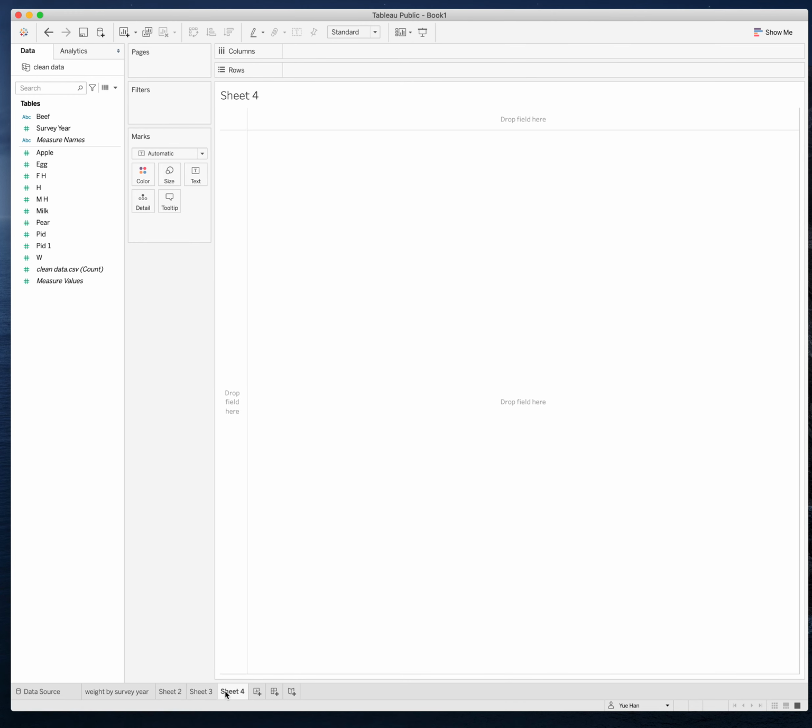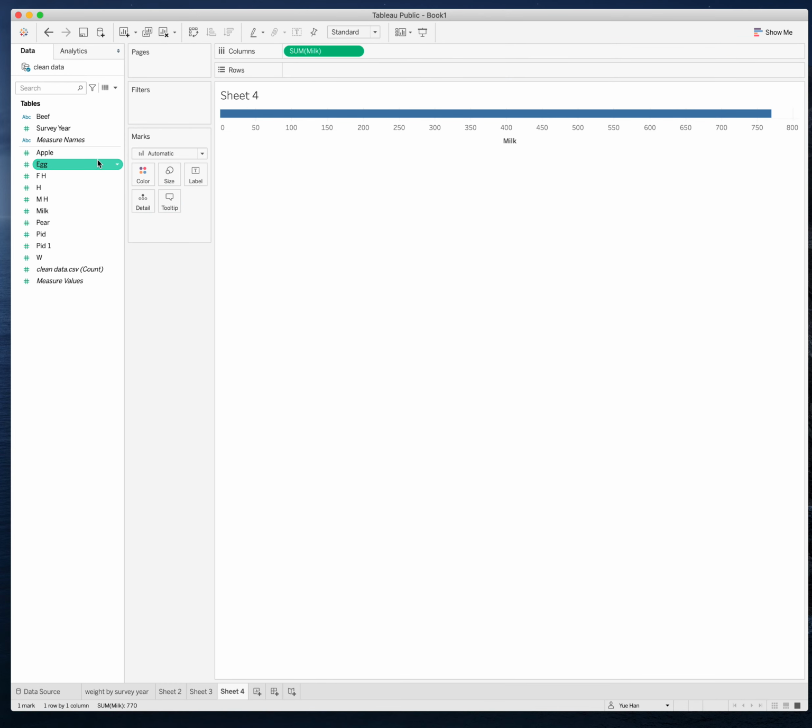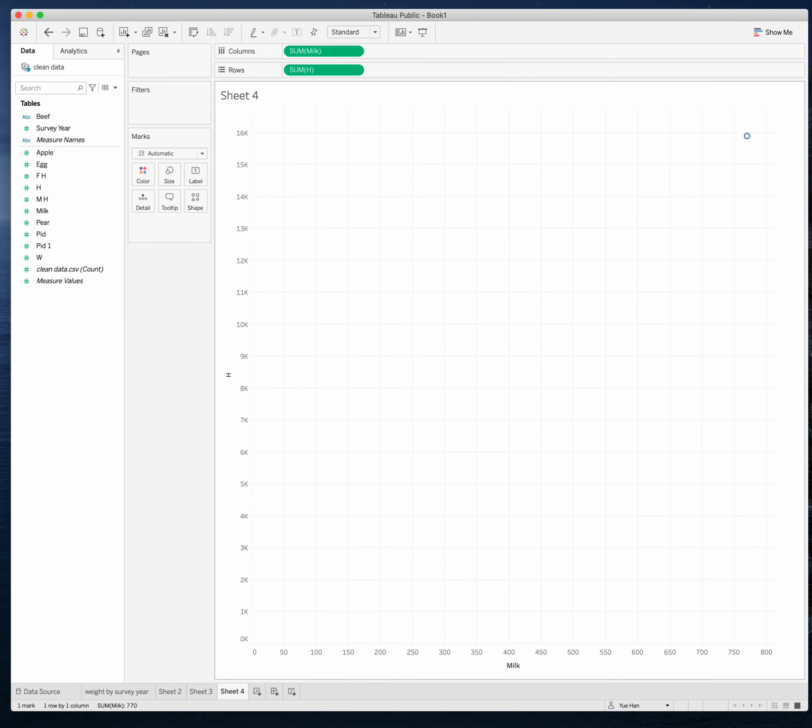Next, let's create a new visualization and see how the filters would affect your visualization. This time we are going to create a scatter plot based on the consumption of milk and the person's height. We're going to drag milk to the columns, and we're going to drag the height into the rows. Right now you only see one little node in here because all the measures are aggregated. So in order to create a scatter plot, we will need to unaggregate all the different measures.